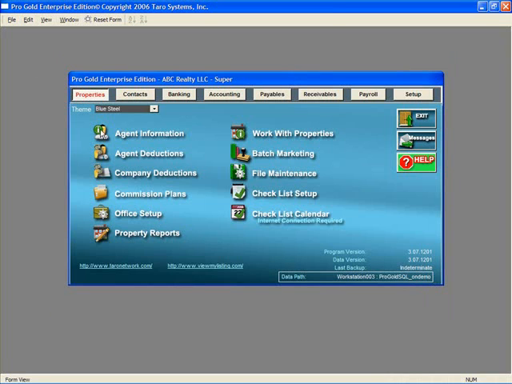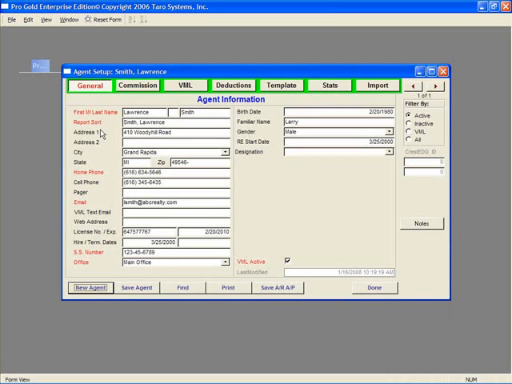Agent Setup. In Properties, go into Agent Information. New agents can be created in ProGold by clicking on the New button at the bottom of the screen and filling in the agent's information. Agents cannot be deleted in ProGold. They are just made inactive because they may be tied to past properties.